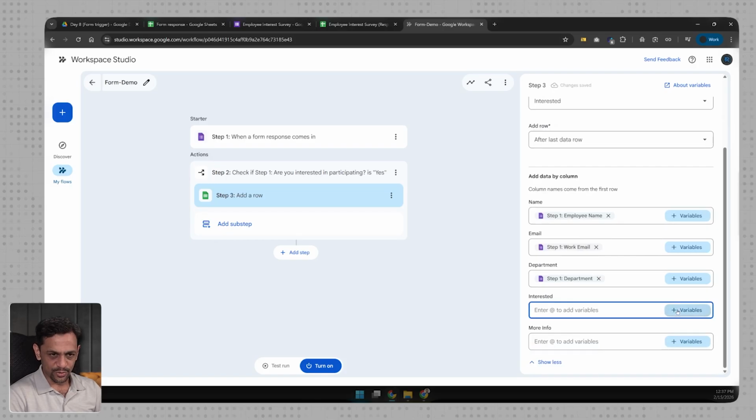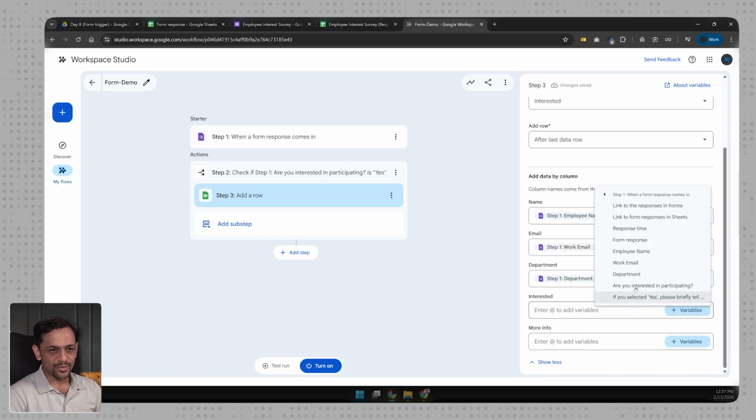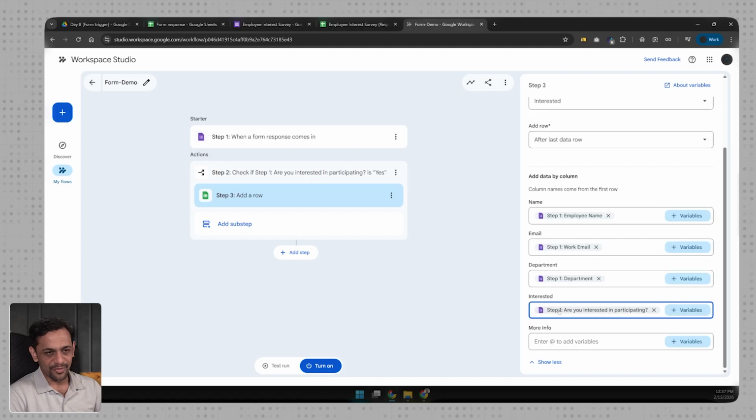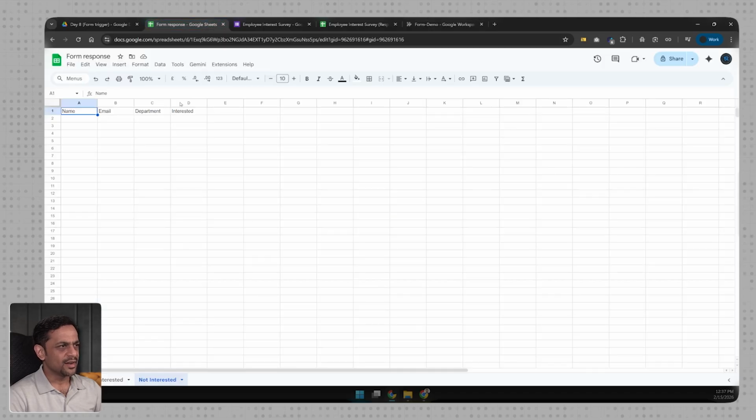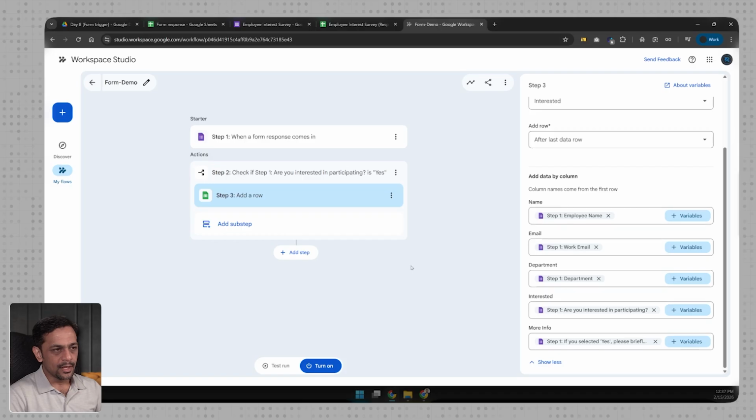And interested is going to be yes. We can also select from here. Whatever they've answered will actually go here. More information is basically please specify. Now, one of the things we could actually do is interested, because if it has come to this particular sheet, that means they're interested. So this particular column is actually not required. Anyways, so we've added this particular step.